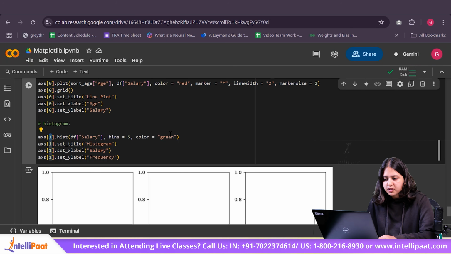So I've created a histogram for my salary, and I'm going to give the color sky blue. And I'm going to set my title for the histogram, I'm going to set my x label as salary, and the y label is going to be frequency.